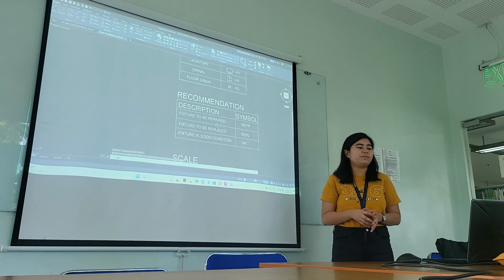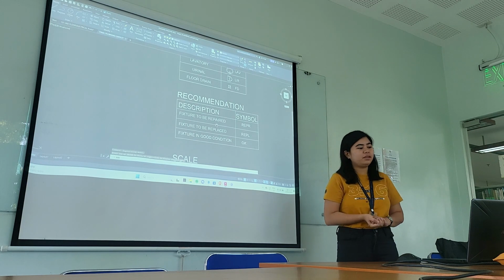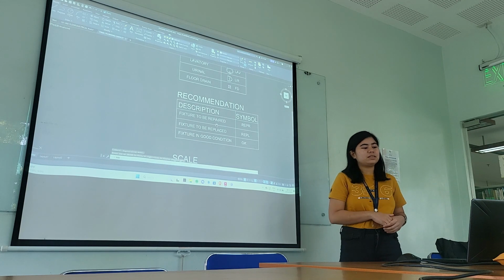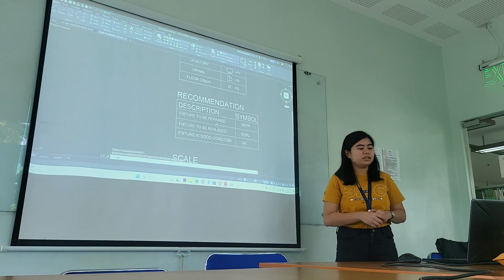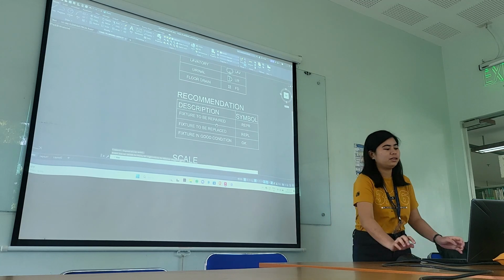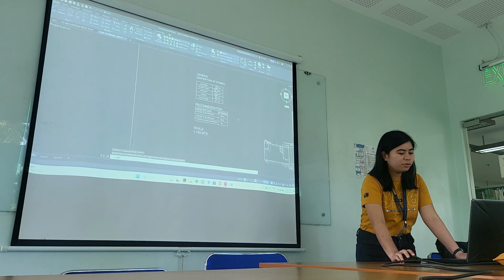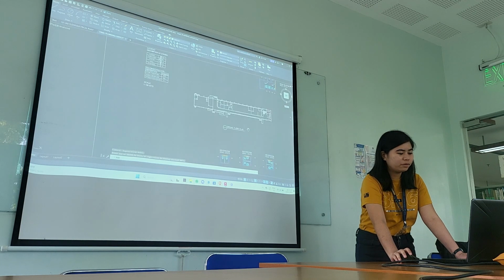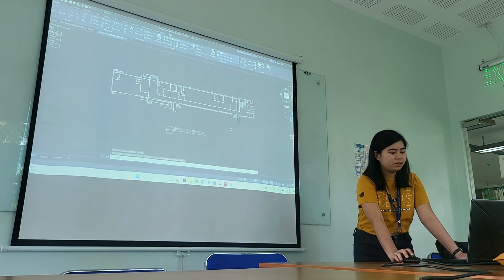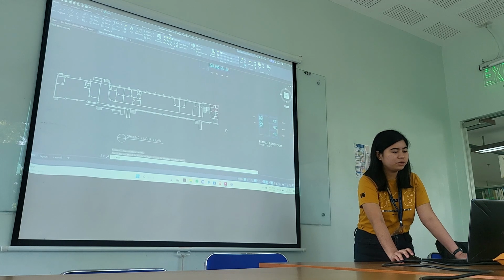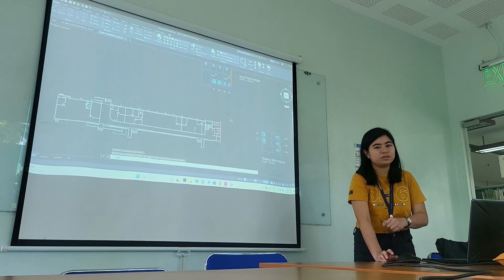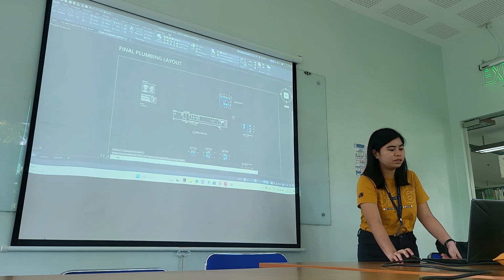The fixture to be repaired is REPR, the fixture to be replaced is REPL, and the fixture in good condition is okay. So we are going to go to the ground floor plan, wherein there are only 2 restrooms, one for the male restroom and the other one for the female restroom.